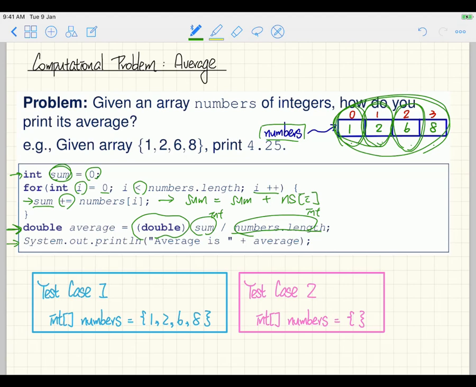Let's now run one example together. Let's say we have test case number 1. I simply consider this particular array. Let's say the numbers is simply consisting of 1, 2, 6, and 8. Only 4 numbers. Now, let's anticipate how many iterations do we expect to run? Since we got 4 numbers, there should be exactly 4 iterations, right? So out of the 4 iterations, we're going to accumulate the sum, one value after another. Let's see exactly how we can do it.